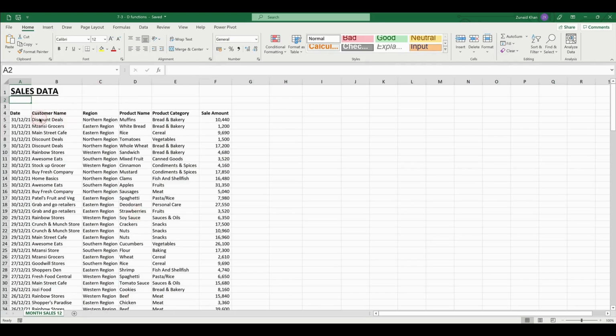Okay, so here we've got a list of sales data in this example. As you can see, we've got the date of the sale, who the customer was, what region the customer belonged to, and what product was sold. So here we've got muffins that are sold, and what product category it belongs to. Muffins, for example, belong to the bread and bakery category.